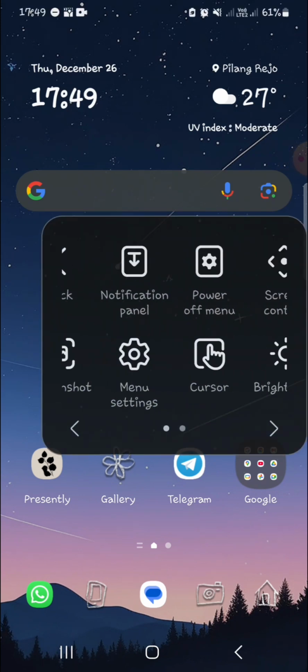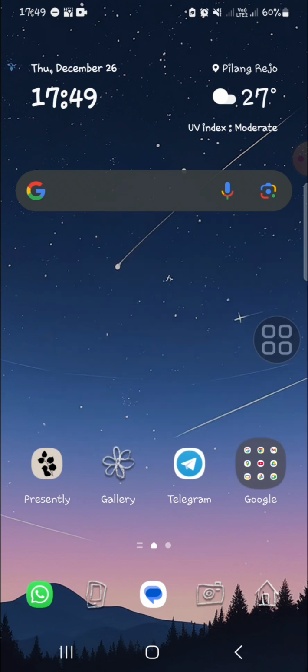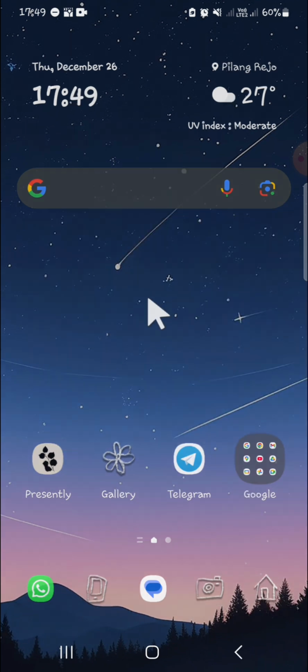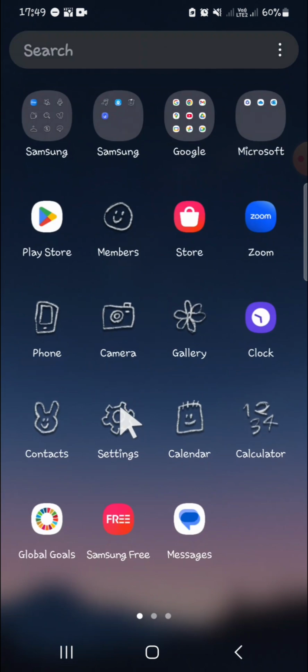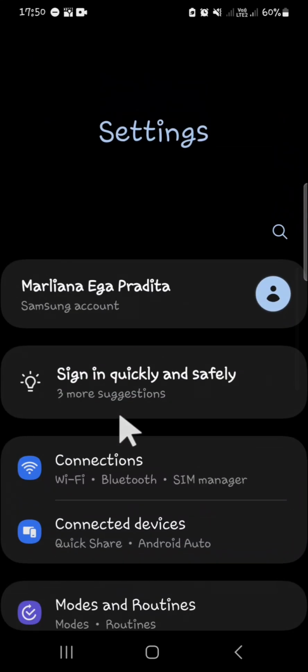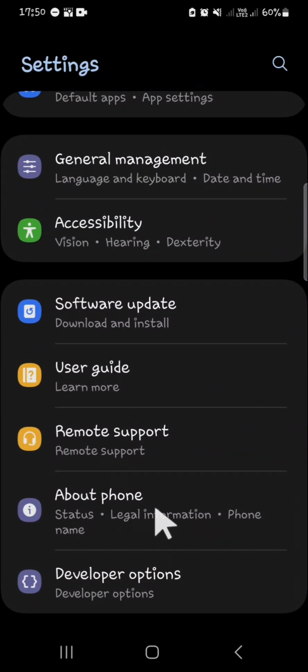In today's tutorial, I'm going to show you how you can enable developer mode or developer option on a Samsung Galaxy phone. Okay, let's get into it, guys. First things first, we need to open up our settings on our Samsung Galaxy phone. I'm going to click on my settings app to open it, and here in the settings we need to scroll down until we find About phone.